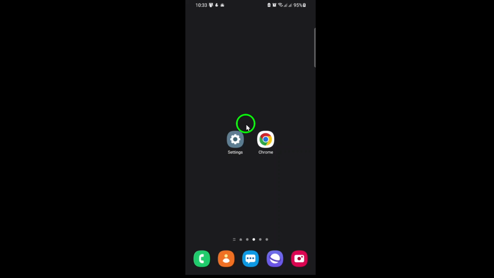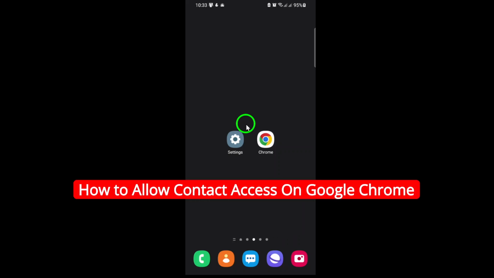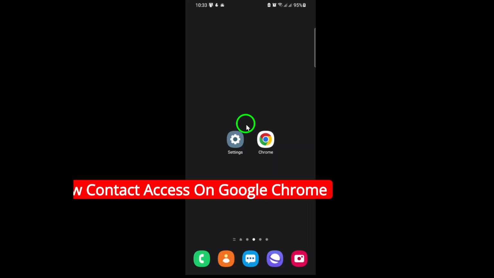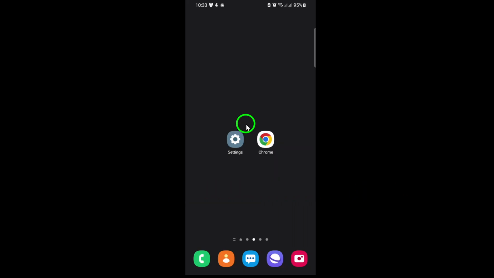Welcome. If you're looking to allow contact access for Google Chrome on your phone, you're in the right place. Whether you need this for syncing contacts or enabling certain web features, the process is quick and easy. Here's the updated step-by-step guide to help you get started.